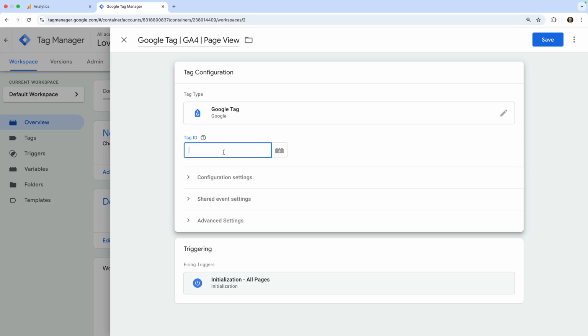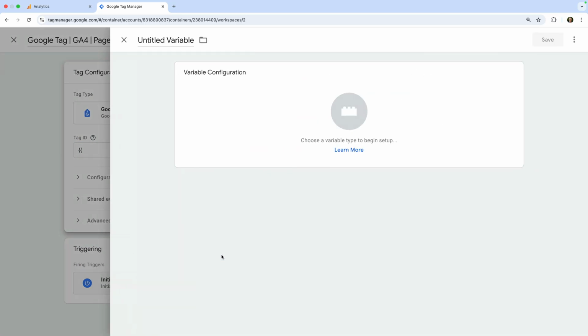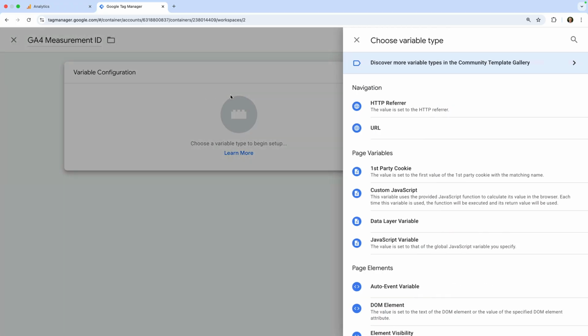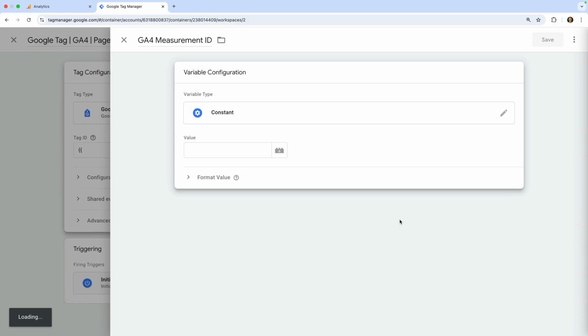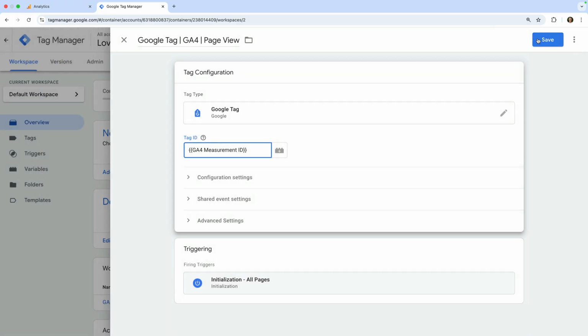But instead of doing this, let's create a variable so we can easily reuse the ID in multiple tags. To do this, let's start by entering two curly braces. And let's select New Variable from the dropdown. Let's name the variable GA4 Measurement ID. And let's select Variable Configuration. Now let's choose constant as the type. And now let's paste our measurement ID. Okay, now let's save the variable. Creating a variable does add a few steps, but this means we can reuse the variable whenever we need in Google Tag Manager.